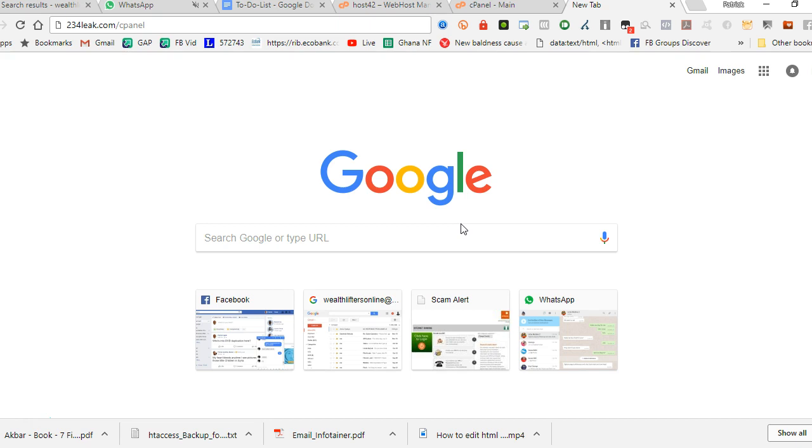And I advise you use something like info@yourdomainname.com.ng or whatever, or admin@yourdomainname.com, something like that. So you can use it for various other things like sending out emails, getting payment information when people pay, and all that. So with that said, here is exactly how. I'm going to be giving an example with my dummy site, 234leak.com.